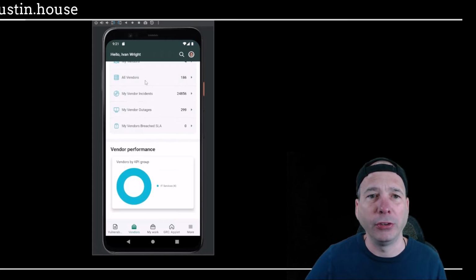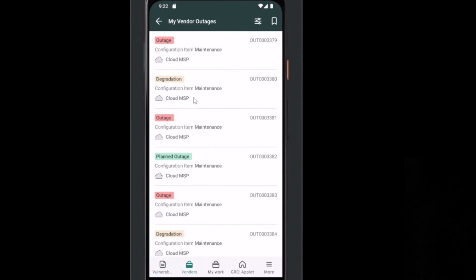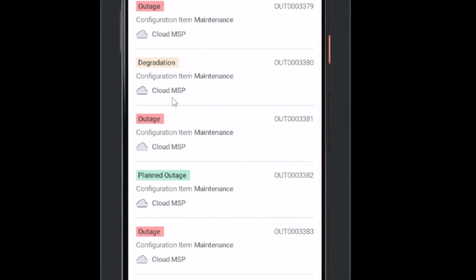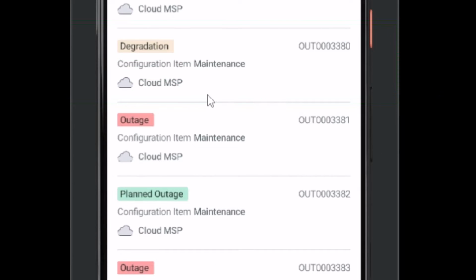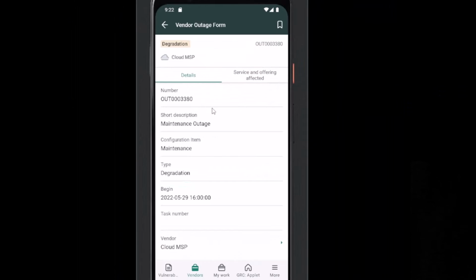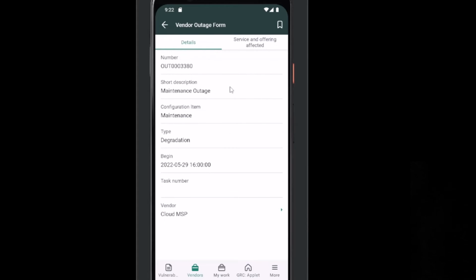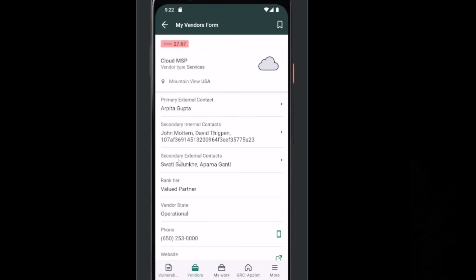Last couple of things here, vendor outages. If you're using the outage feature in ServiceNow, you can see the same vendor for Ivan has a degradation in their cloud service, so he can click on that outage and see information about it. So the configuration item, what type of outage, when it began, if any tasks are associated with it. You can jump over to the vendor details that we were looking at before.